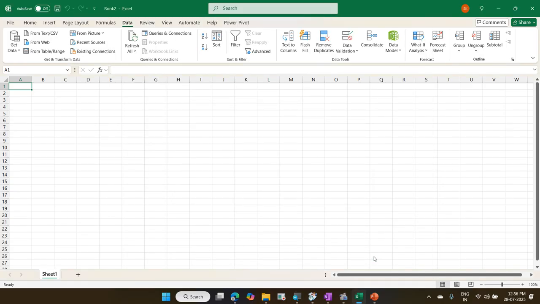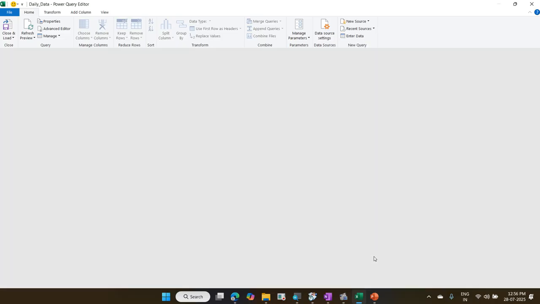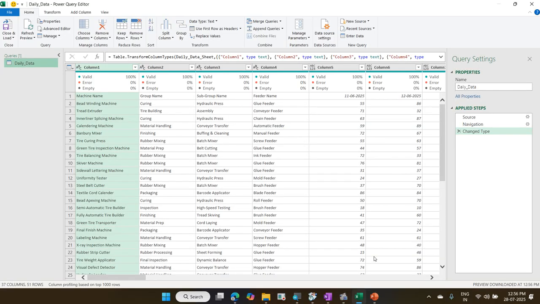Before doing anything, please check the column quality. Three things you have to check: green, heading, data type. Are all three correct here? The heading is not correct. Very good. Data is green, perfect. But which should be the heading? Machine name, group name, subgroup name, feeder name. This should be the heading. So promote it. Click on the arrow mark, Use First Row as Headers. Header is promoted.